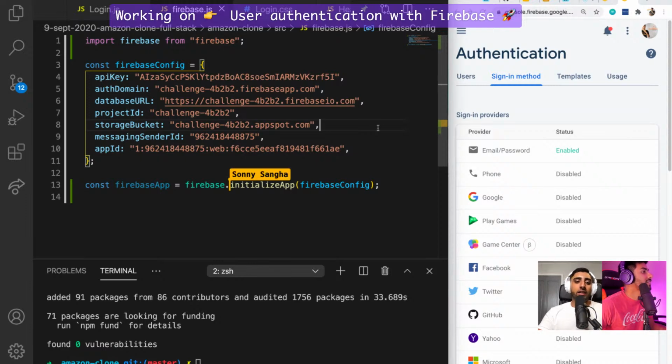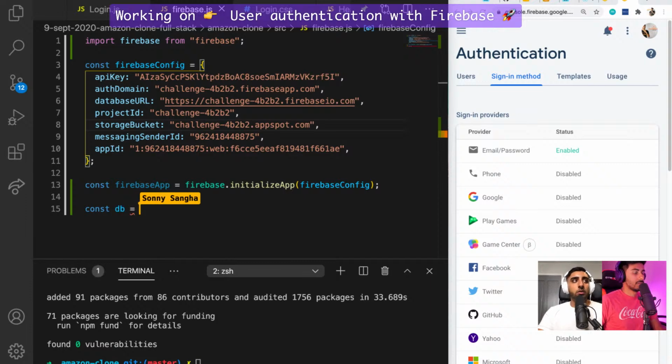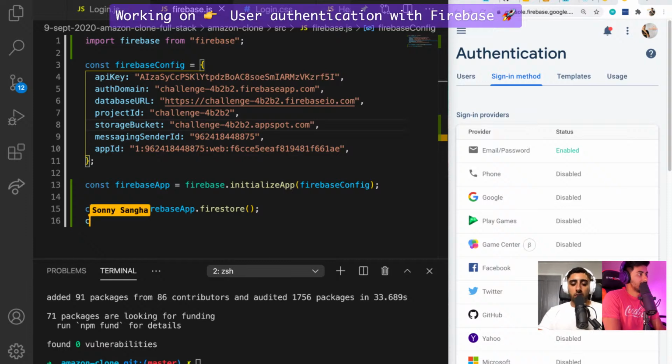So we just went ahead and initialized the app with the Firebase config. That's the first part. The second step is initializing two things. We want to initialize the database. We're going to say const db equals firebaseApp.firestore. Firestore is the real-time database in Firebase. And the second one is const auth equals firebase.auth. This gives us a variable that we can use to handle all the signing in and everything like that.